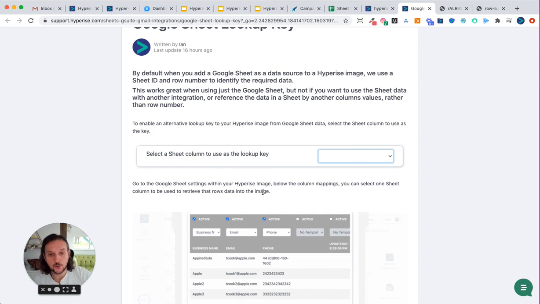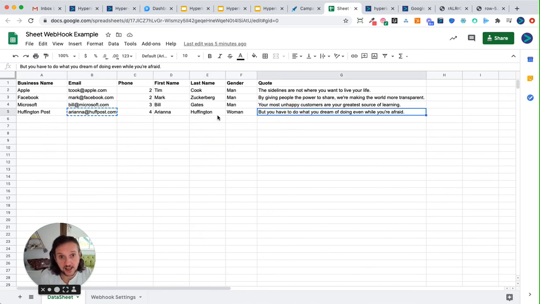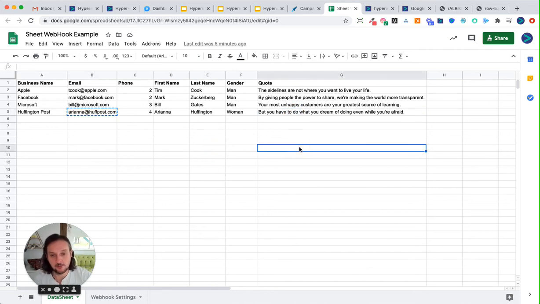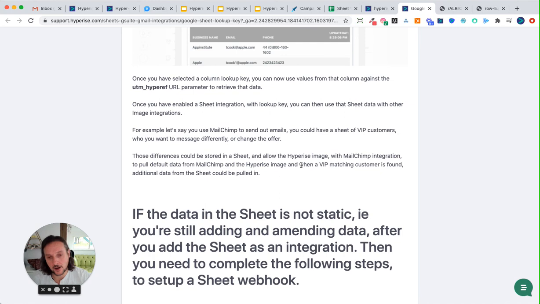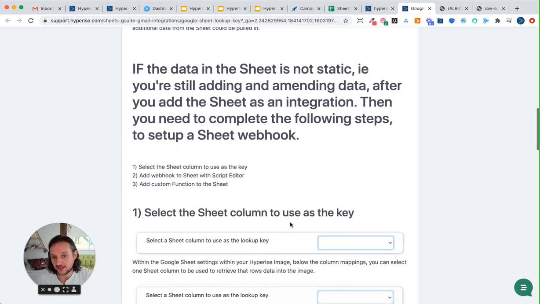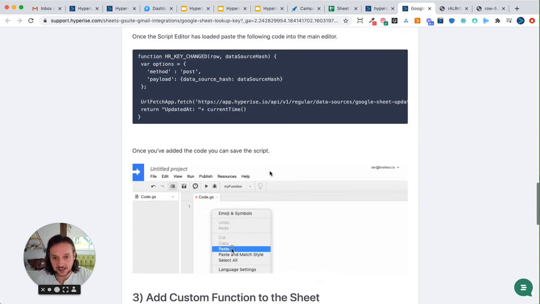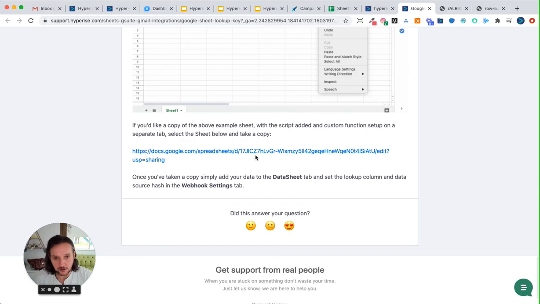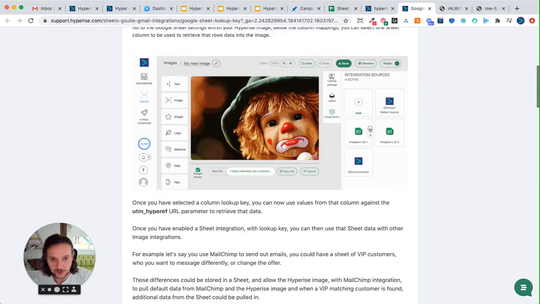Also, if your Google Sheet is constantly being updated, or you're going to be adding more data to this after the fact, after you've added it as an integration, then we've also created a very simple webhook. So every time you change that data, it will automatically recompile the lookup index, and enable you to do that. We've also got a sample sheet in here that you can download. I've got all that set up. So again, hopefully making it a little bit easier for you to get going.